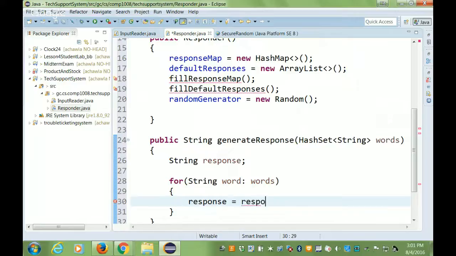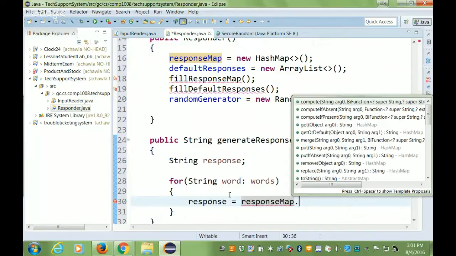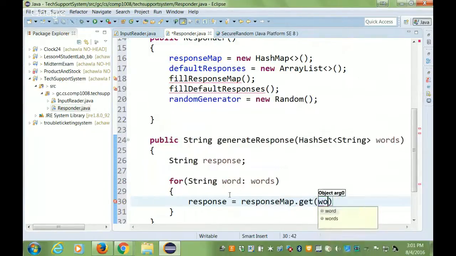Go and look in your response map and get the corresponding value for this word. As simple as that. There is a method get that will go look for the word, find its value, and get it back to you. Its corresponding partner is called put, for your information. So we have a get and a put. I'll use put in my filling up, but otherwise just for your information.